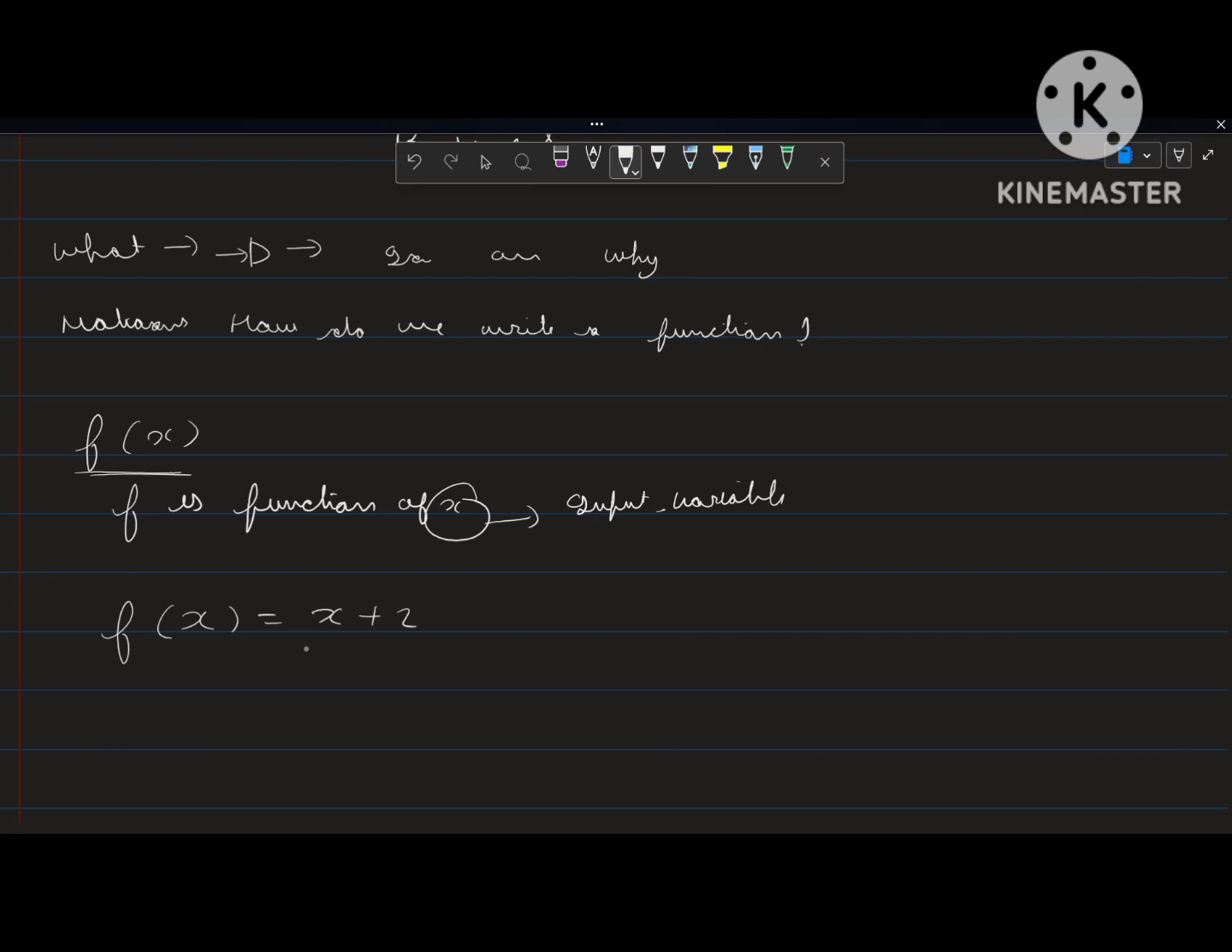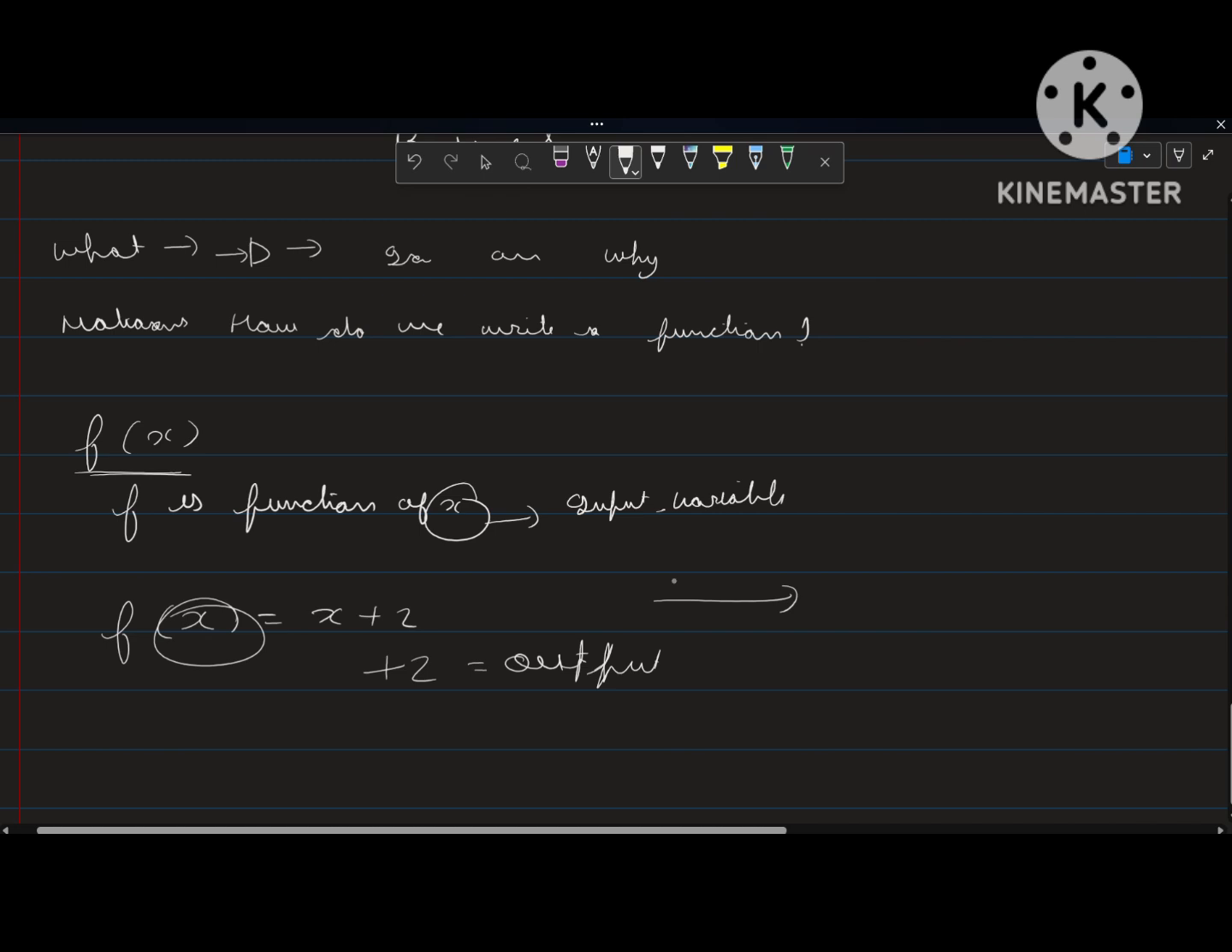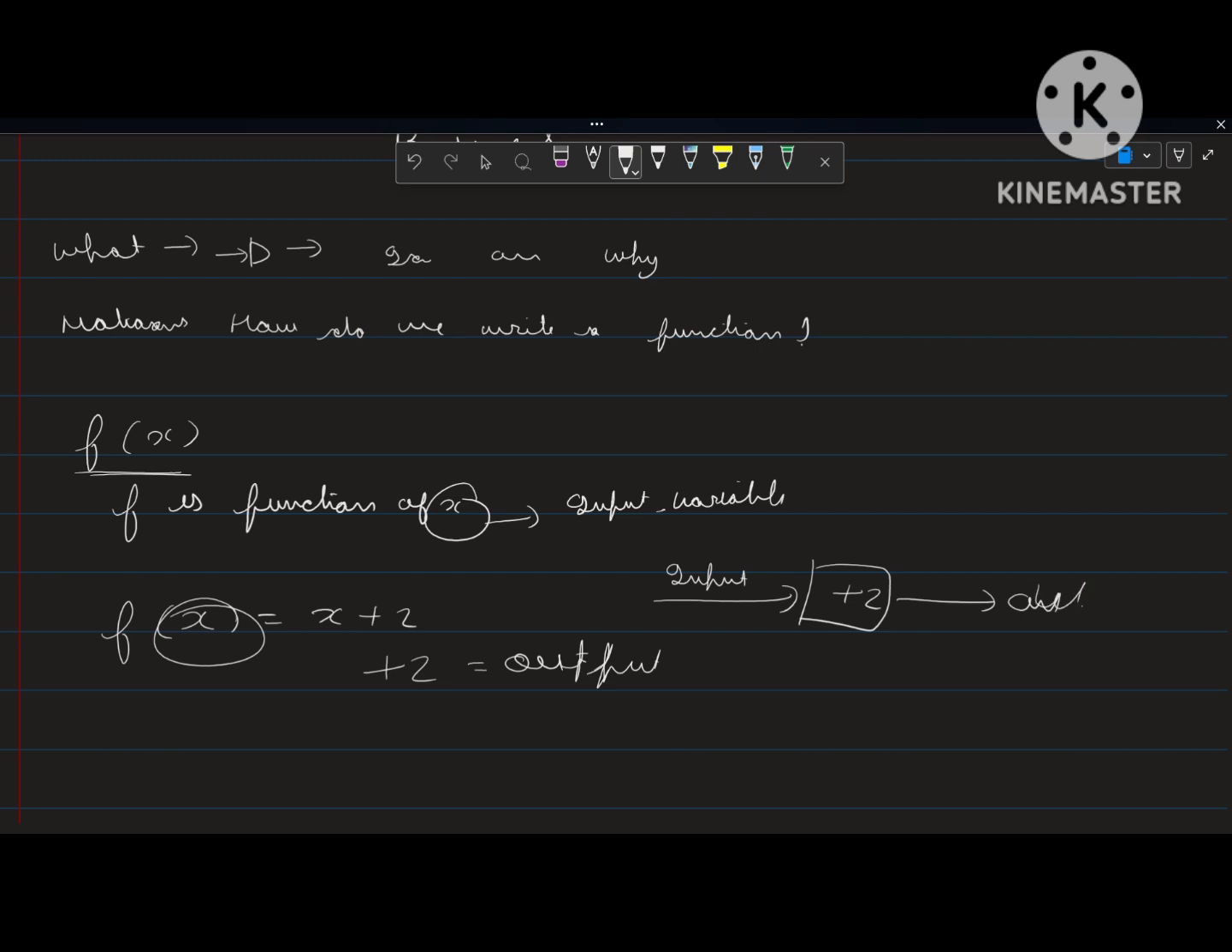Here you can see this. Whatever value you put in x, it will add 2 to it and give you an output. If you put something in, it's an input. You put something here, it will add 2 and give you an output. Hope you guys are understanding my point. For example, if you put 1 here, it will add 2 and you will get the output of 3.